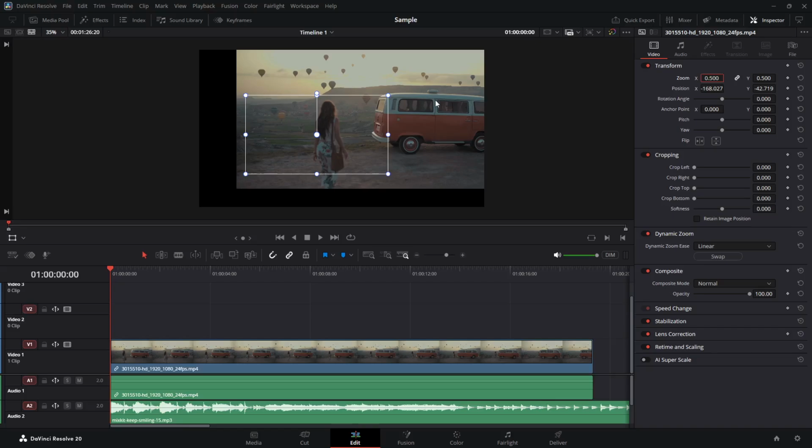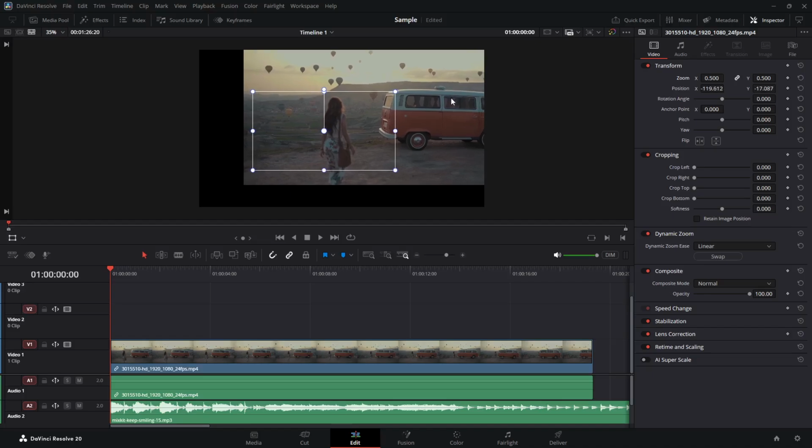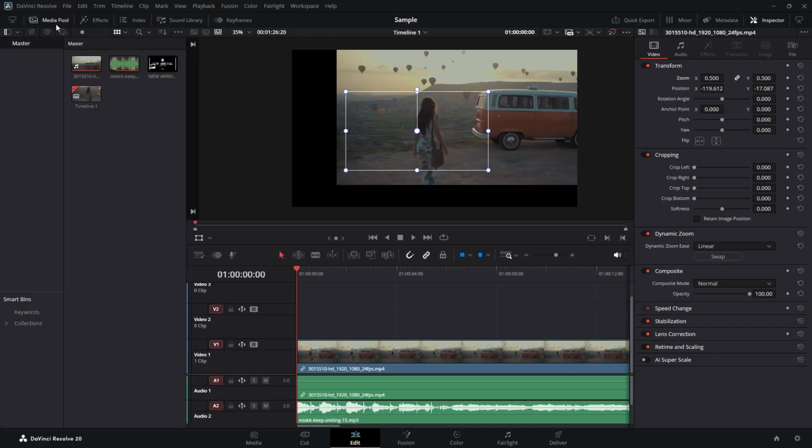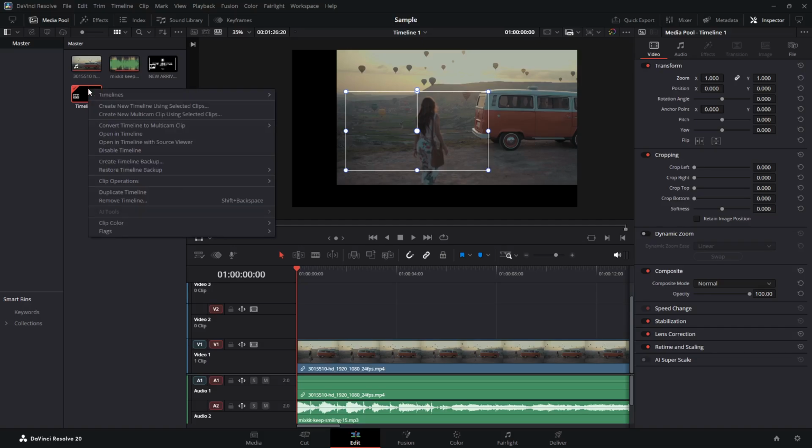Now, if you want to resize the black bars around your video so they don't appear in your final output, look at the left top of the screen and click on Media Pool. This is where all your imported media lives. Find the video clip that's currently on your timeline and right-click on it. This brings up a menu with several options.